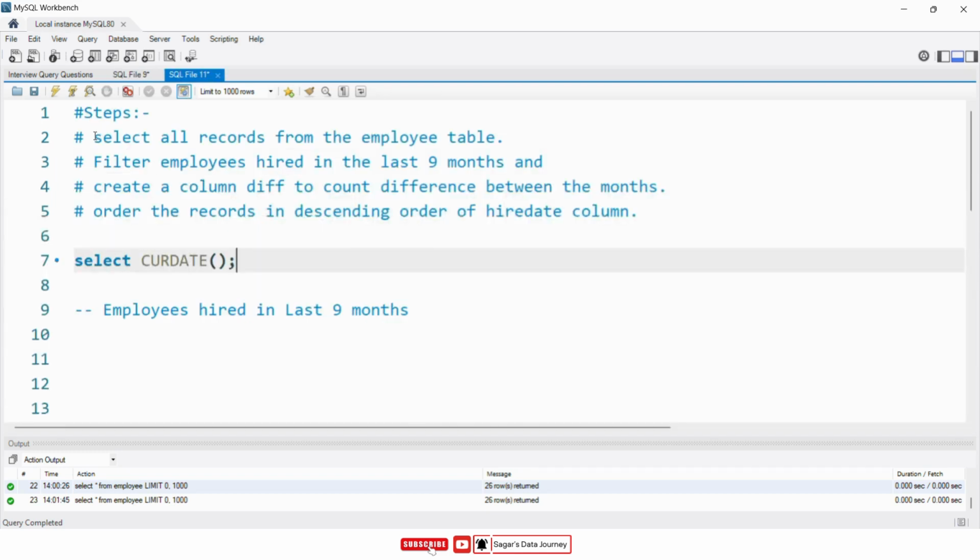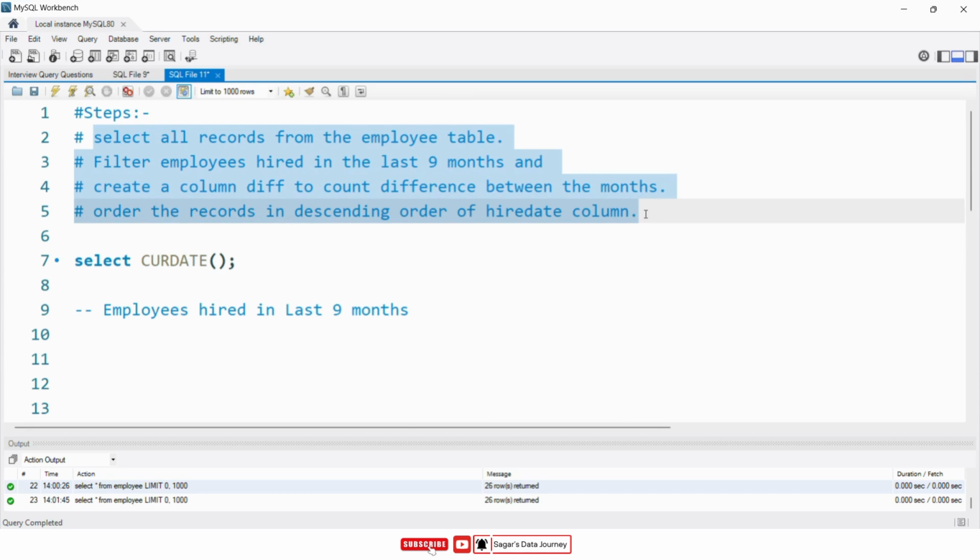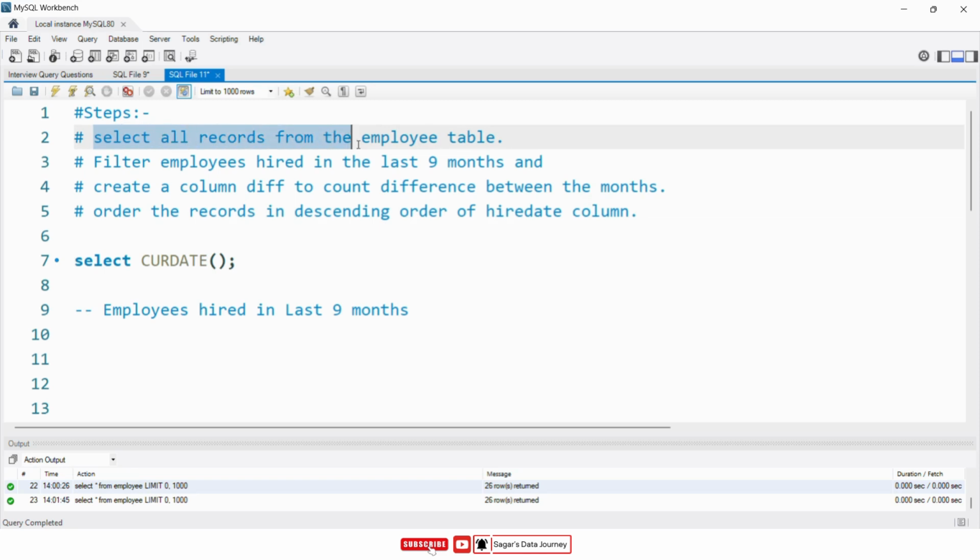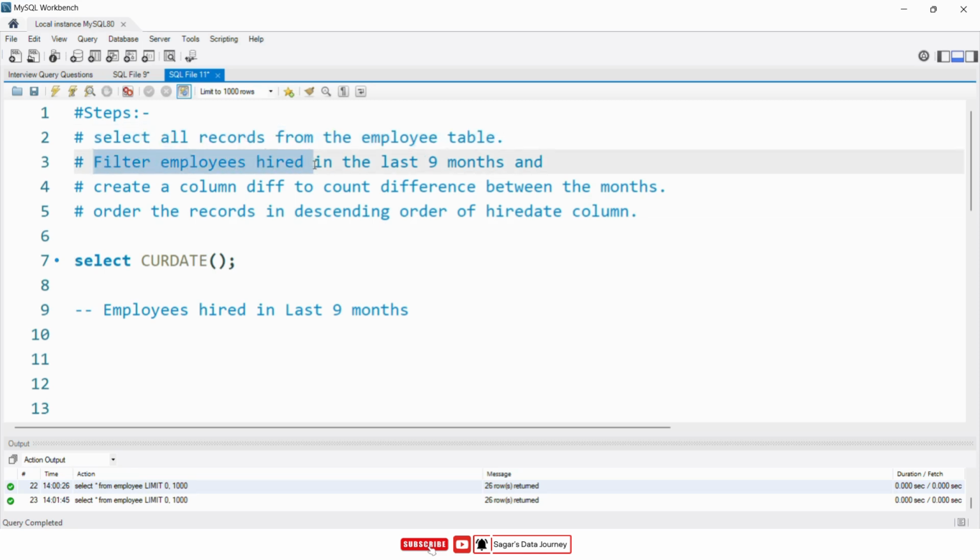These are the steps which we are going to follow in order to solve today's problem statement. First of all, we will select all the records from the employee table. Then we will filter the employees who are hired in the last 9 months, and we will add one more column called diff to count the difference between the months. Then we will order the records in descending order of the hire date.